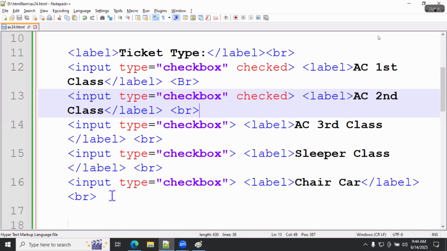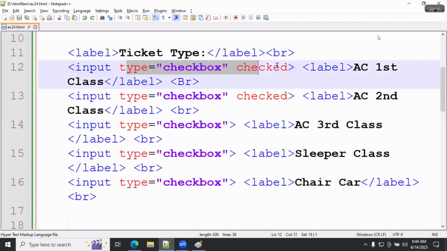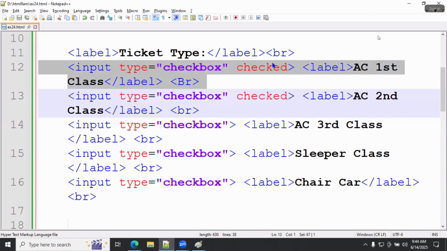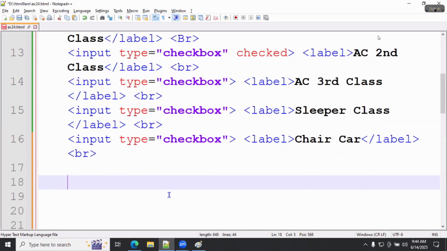This is the way to create checkboxes, sir. In this checkbox, can I use any other attributes? We discussed together: you can use ID, you can use name, other options also. My main concept for the checkbox is checked. So which attributes have we already completed? If suitable for the situation, you can use them. Next, I'm going to create the radio button, sir. Next one is the radio button.